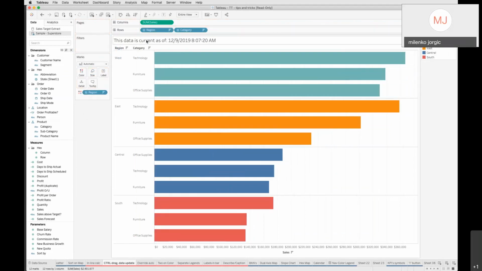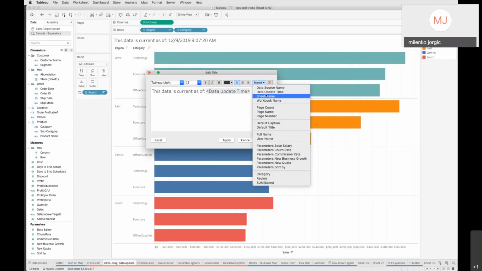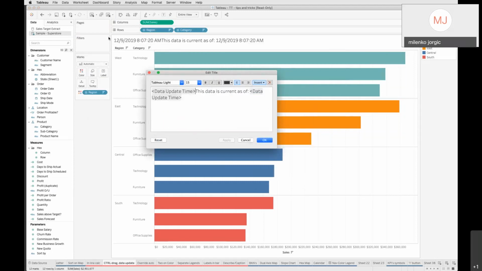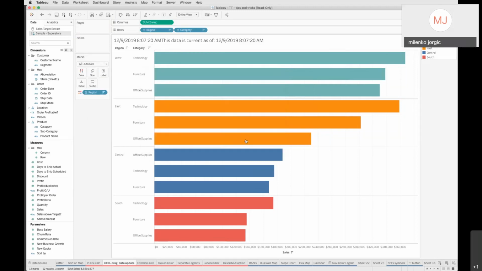And also, if you notice here in the title, we have the field that says the data is current as of the date. That was the date when we refreshed the data. So how do we include this field? Well, it's actually quite simple. If I just open the title, under the insert, there is a field called data update time. That means whenever we update the data, this field will be refreshed. So if I just select this field, I just included the timestamp when the data was updated. Okay, so that's tip number 3.